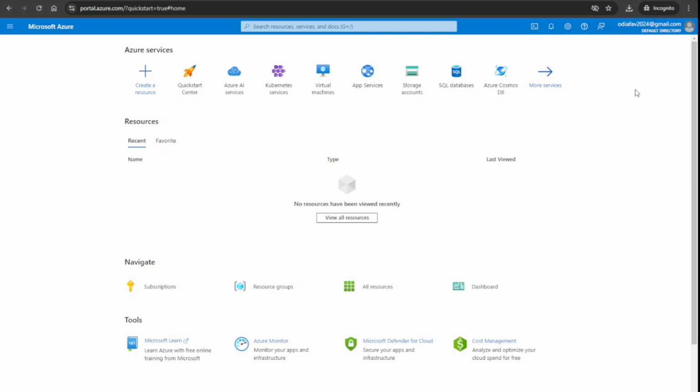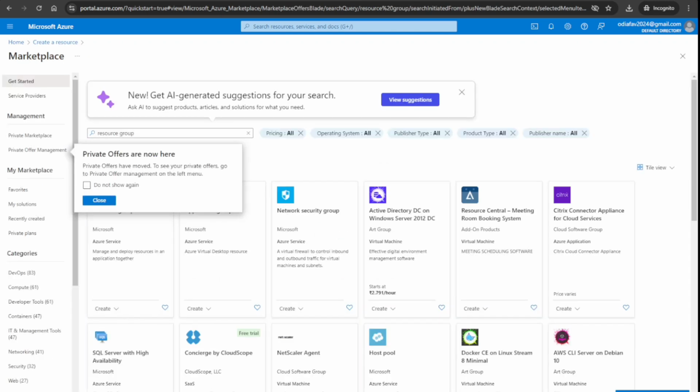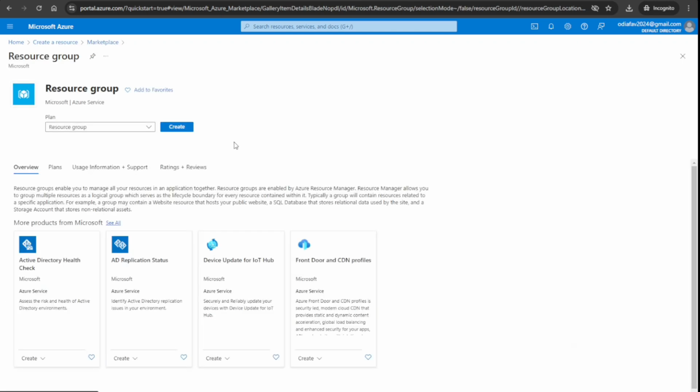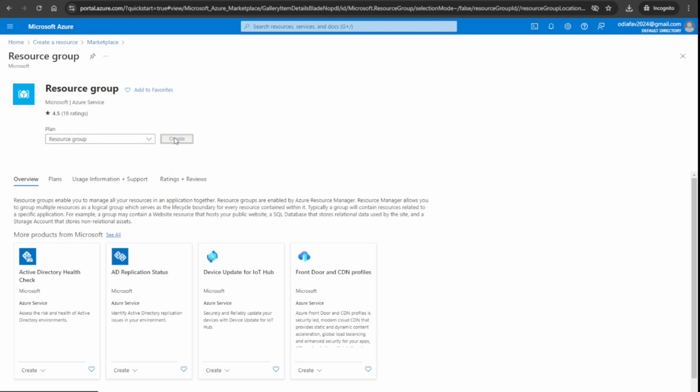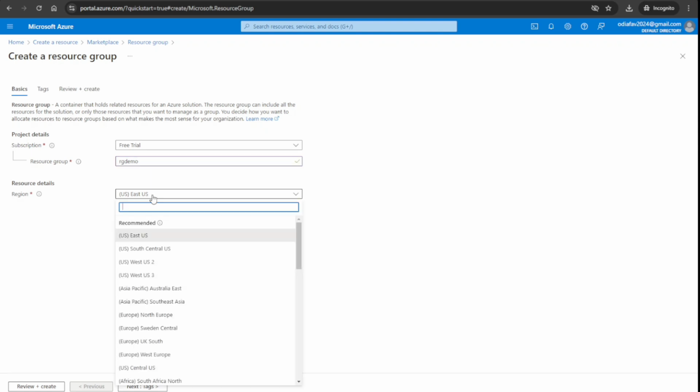It is a free subscription which I have opted for. Then what I can do right now, I'm going to create a resource group. Let's call the resource group RG demo. So as you see, this is my free tier. I can select the resource group like RG demo. I will select this one.